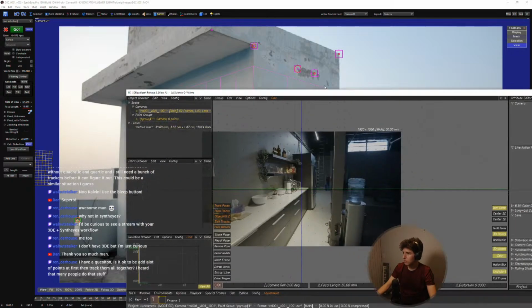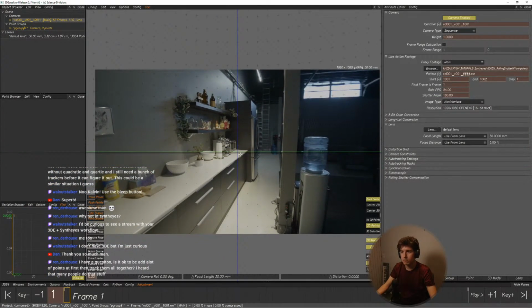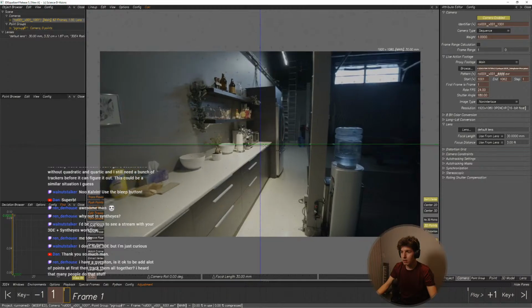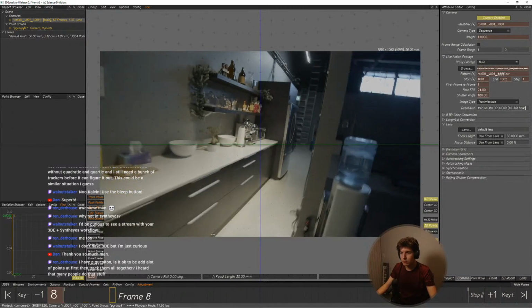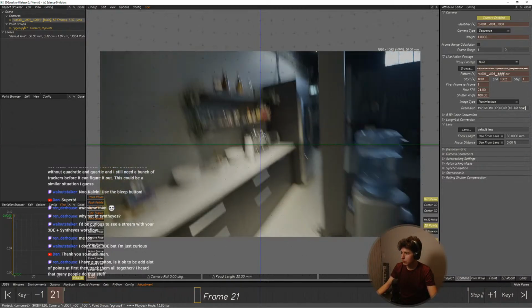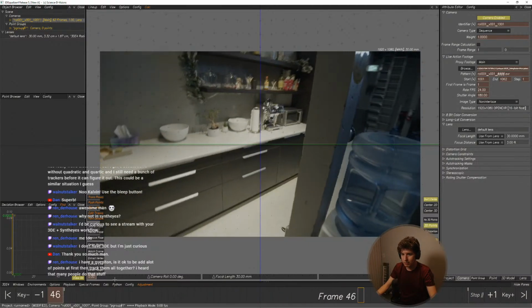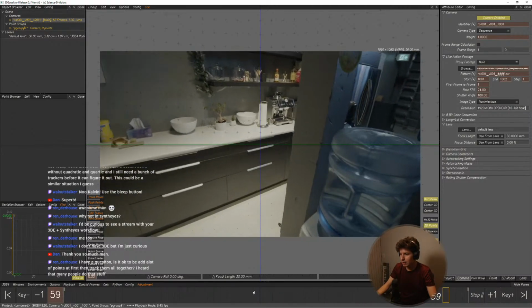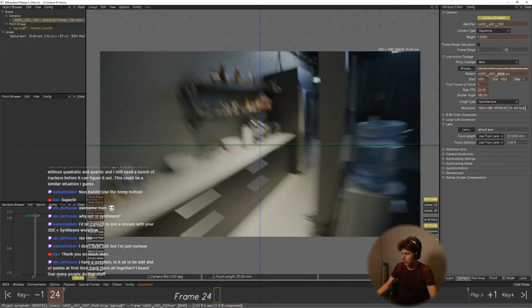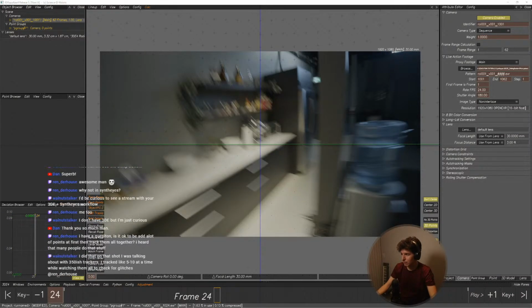Okay, so 3DE. Let's let that cache. I could have just done the cache thing there, I guess. Oh well. Okay, so let me bring my chat back because I moved it.